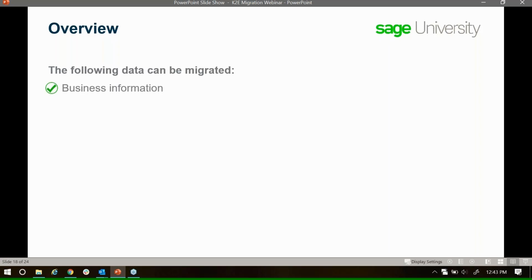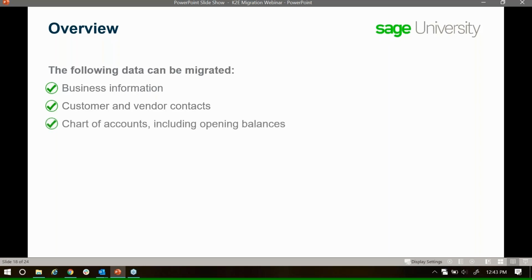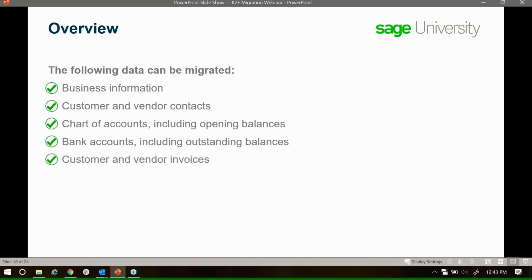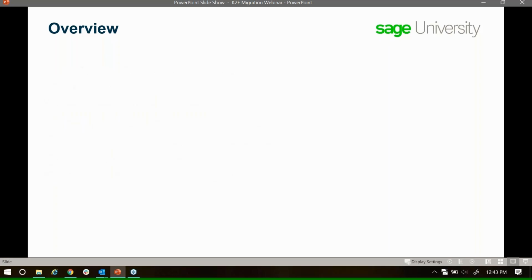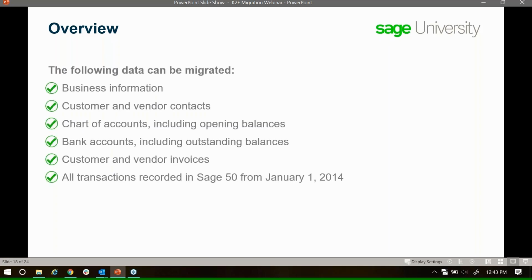So the following data can be migrated from your Sage 50 file over into your Sage Accounting file: your business information, your customer and your vendor contacts, your chart of accounts, including your opening balances, your bank accounts, including outstanding balances, your customer and vendor invoices, and all transactions recorded in Sage 50 from January 1st, 2014. Now you'll notice it says January 1st, 2014. If you were migrating a file that was older than January 1st, 2014, essentially it would be an open balance at that point, and then all of the transactions going forward.